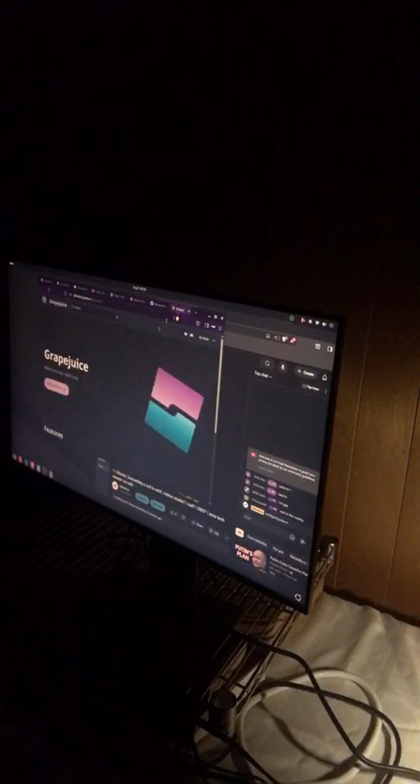Vinegar. Run Roblox Studio on Linux. And what's grape juice? All right, let's search the difference between these. What's the difference between grape juice and vinegar for Roblox?